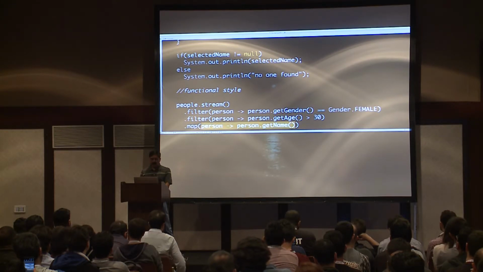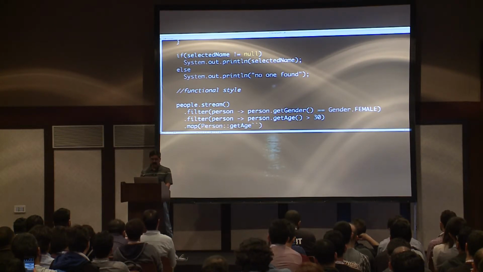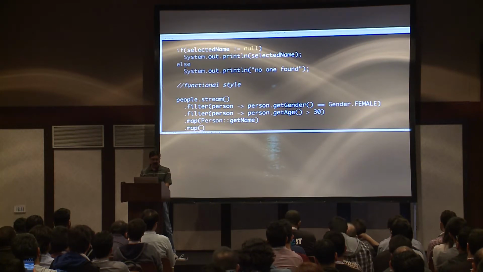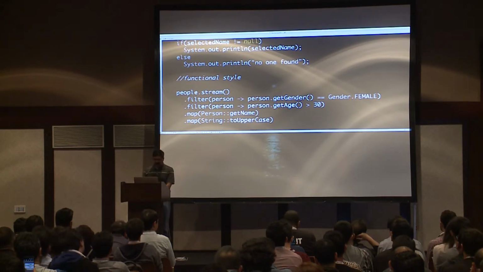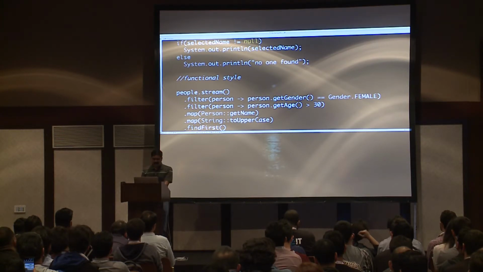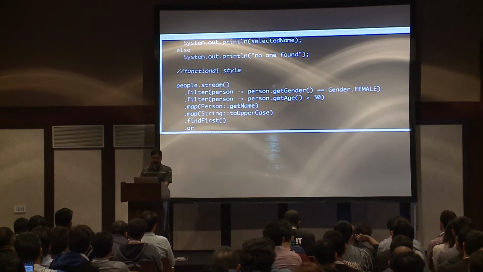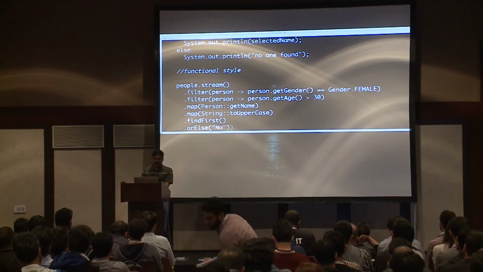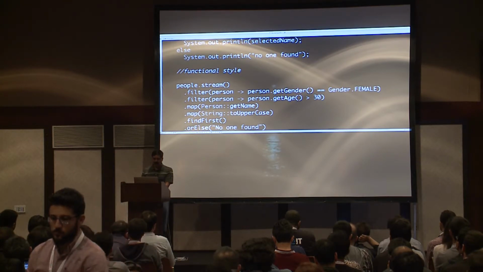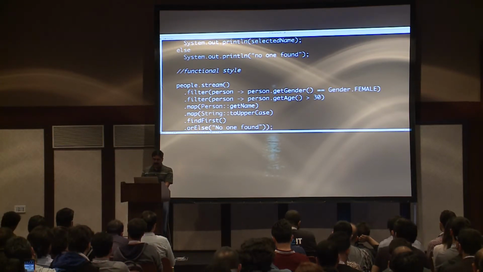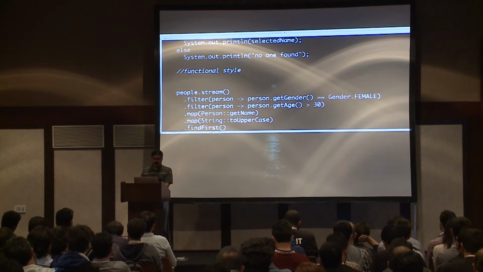We can reduce this a little bit by saying getName is going to be the method I want to use right here. Then you can say map again, String toUpperCase, and you convert this to an uppercase character. Once you do this, then you can say findFirst to get the very first element out of this collection. And then you can say orElse, you can simply say "No one found", and get the first object or no one found out of this. And then, of course, that becomes the result that I'm interested in printing out.